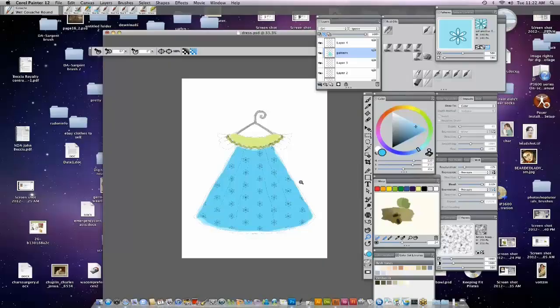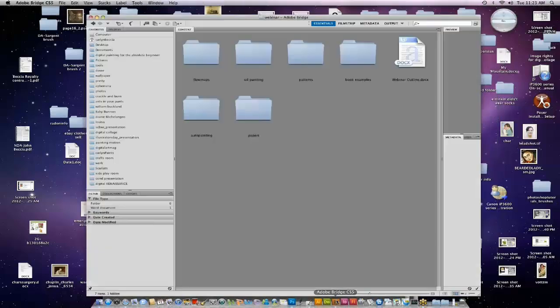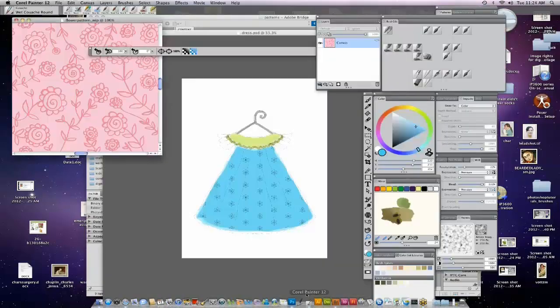You can also create a seamless pattern in Painter. And what I mean by seamless is, if you've ever created a pattern where you have to match up the edges, it can be very tedious to do in either Photoshop or Illustrator, but Painter makes it very easy. So I'm going to show you the pattern that we're going to make for something simpler.